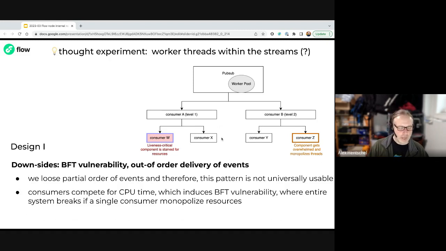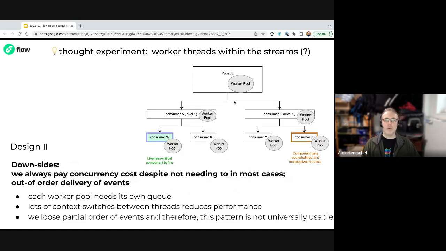All right, so let's modify this design. The main problem here was that we only had one worker pool. And if that worker pool gets starved, all the consumers potentially are affected. So one potential mitigation strategy would be to put more worker pools in all those consumers. So not only the top level consumer has its own worker pool, all consumers have their own worker pool.